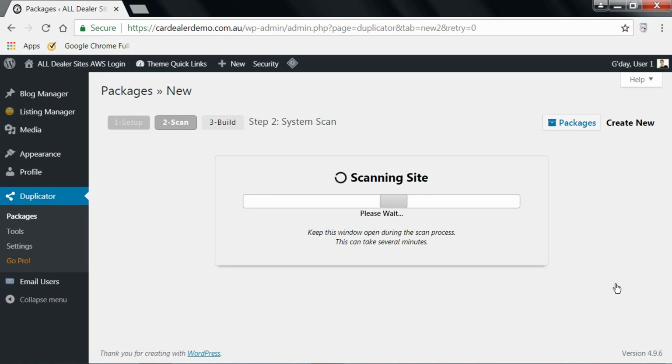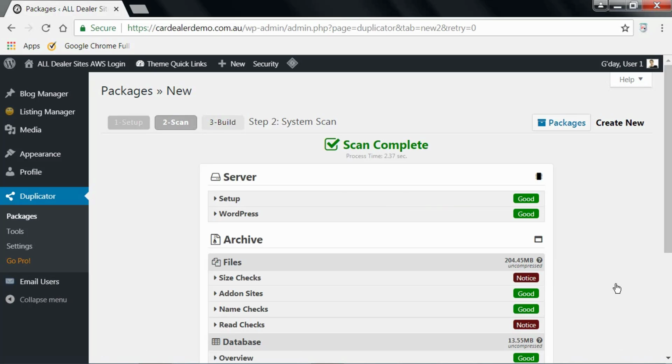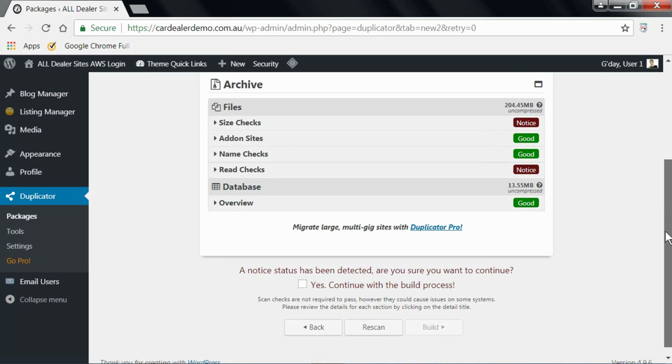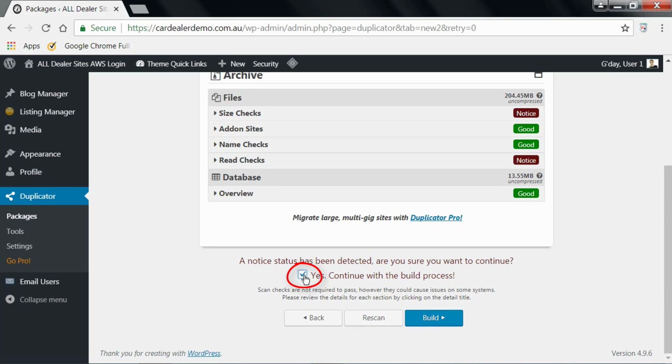Scan the site. It will tell you the size. It will tell you if there are files that are too large, and here we are, 204 megabytes in size. It's telling me here size checks, read checks. You can go through these. For just right now, I'm going to say yes, I want to continue with this build. Even with the professional version, this here does not appear as a notice. Build.